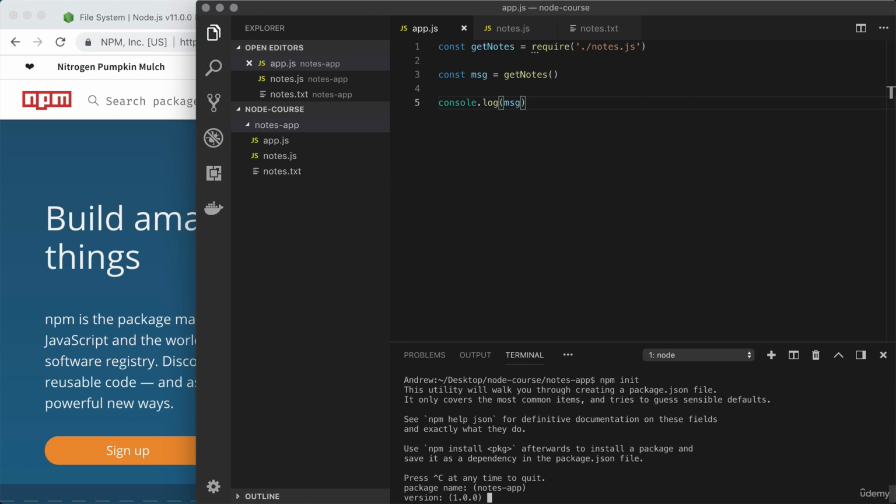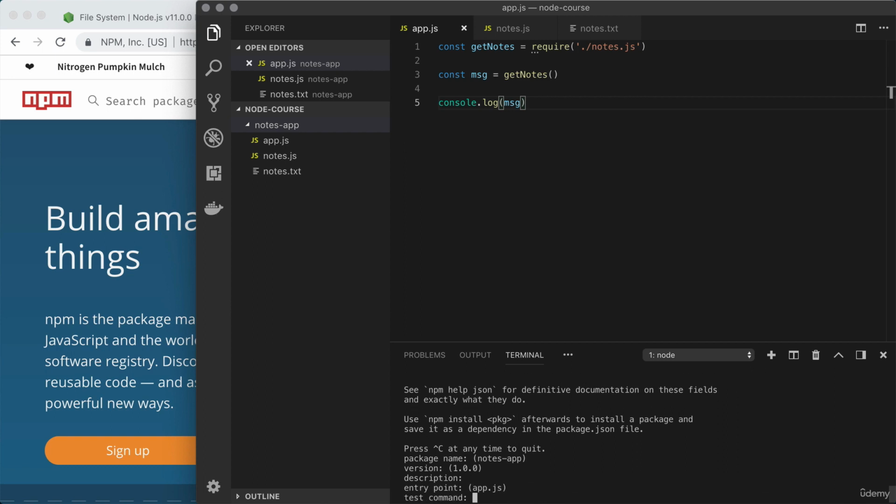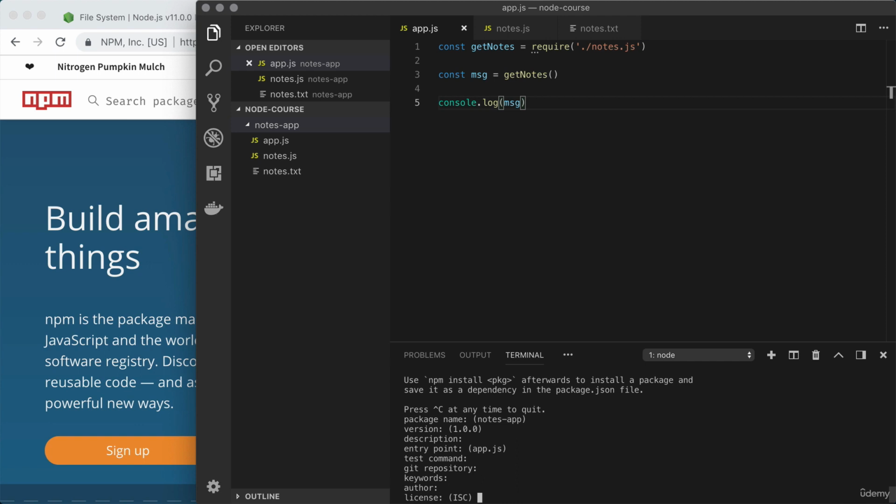So we have package name. I'm just going to hit enter. We have version, we have description, entry point, test command, git repository, keywords, author, and license.